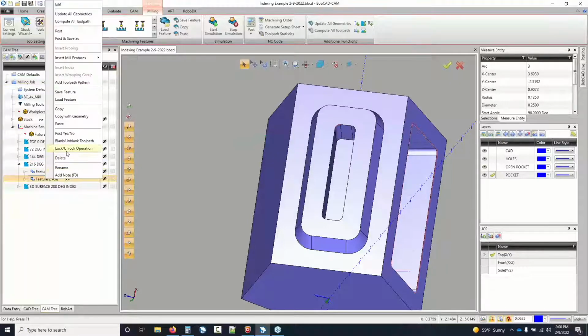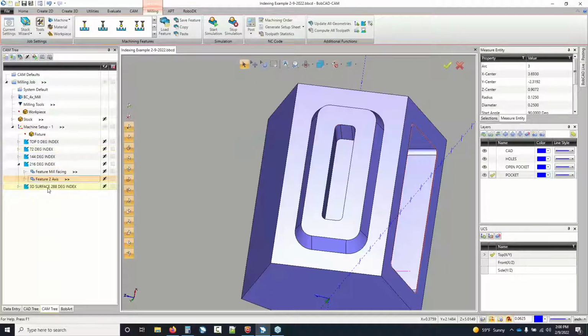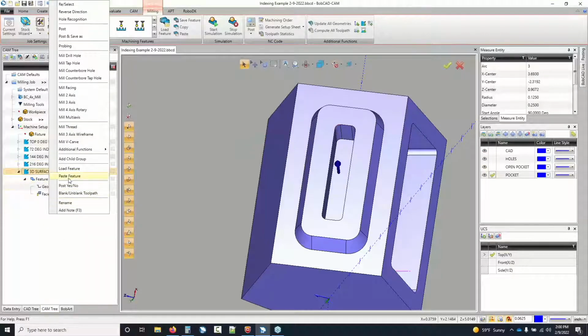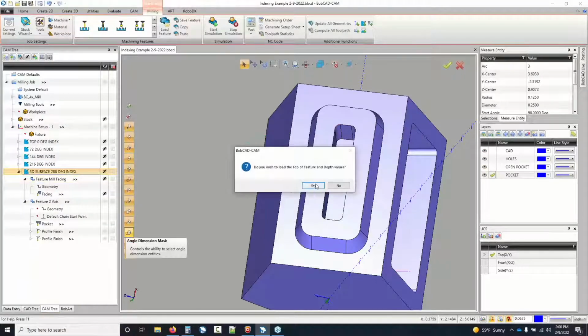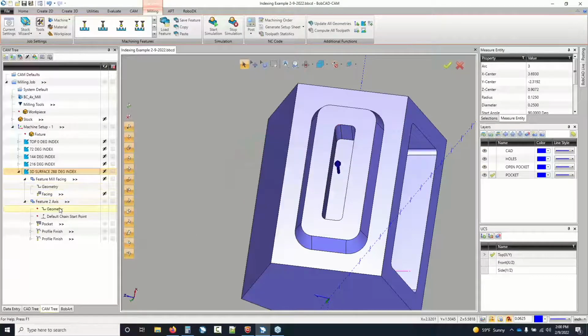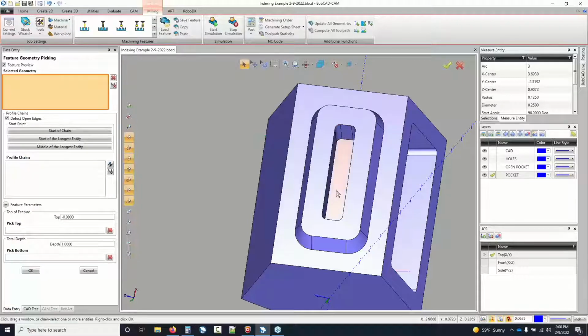So I'm just going to copy that feature 2-axis and paste it under the 3D surface one here. So I'm just going to paste that right there. And do you want to use the same top of feature and depth? Sure. It doesn't really matter because I'm going to come back and repick all that anyway. So I'll say geometry is just going to be that floor right there.